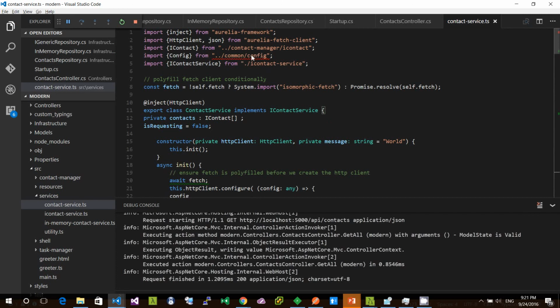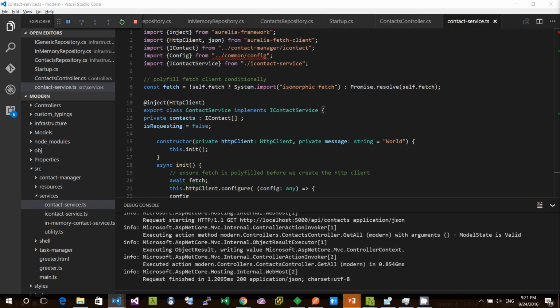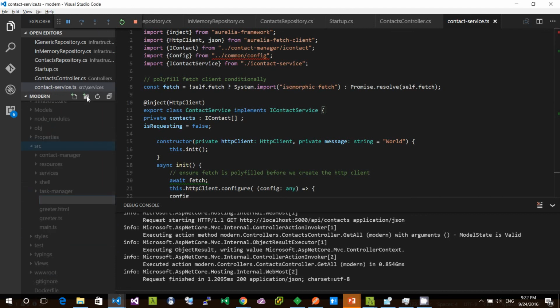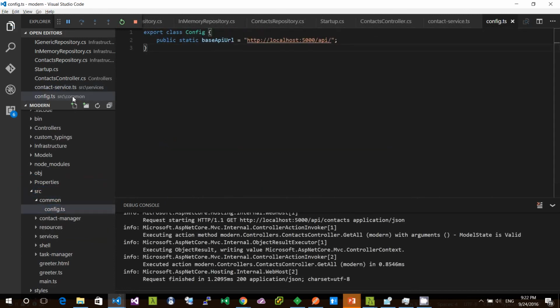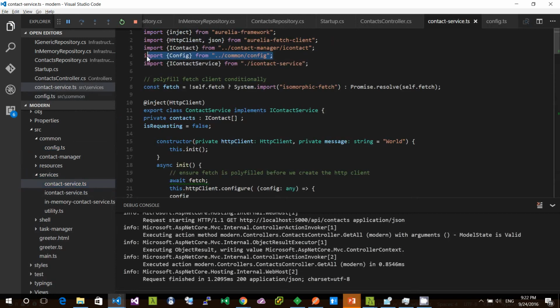And it is looking for the config.ts, which is where we defined our single variable called base API URL. So I'm going to just bring that also from my completed solution. We are going to define that in the common folder. We're going to create a common folder under source, and we'll create config.ts, and it's going to just have a simple class with the one public static variable called base API URL. Okay, now if you go back into the services, you will not see that error. Yep, so it's now available for you to import.